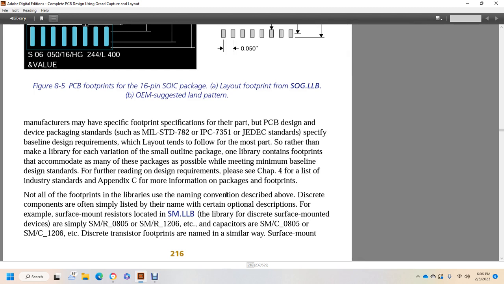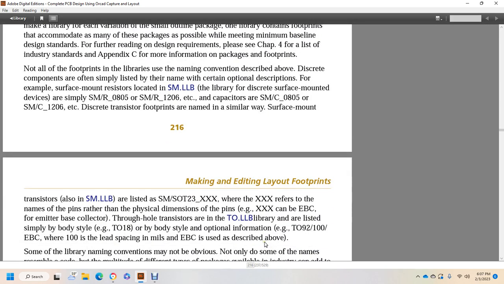Discrete components are simply listed with the name and a certain operational description. For example, the surface mount resistor, where it might be SM, in the library of discrete surface mounted devices, is simply surface mounted resistor 0805 or 1206, and surface mounted capacitor 0805, 1206. Discrete transistor footprints are named in a similar way. Surface mounted transistors also have the SM library, located with the surface mounted SOT transistor 23 underscore XXX, where XXX refers to the names of the pins rather than the physical dimensions of the pins.